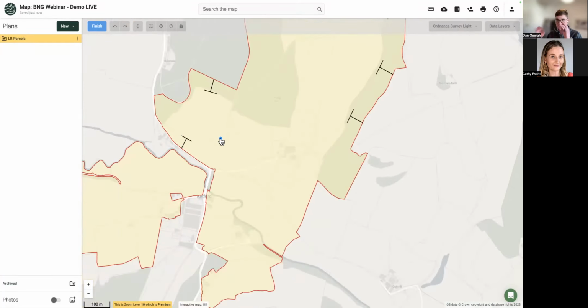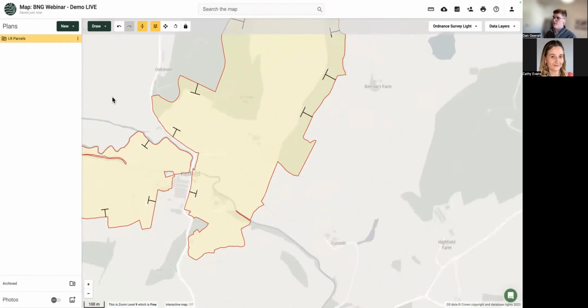That works particularly well if some of the maps you're printing are really zoomed in and it's hard to see which side of the hedge or the wall you're working on. So particularly here, it might be good just to have some T-marks to illustrate that the plan and the boundary of interest is here. Okay, so that's just to demonstrate those T-marks.